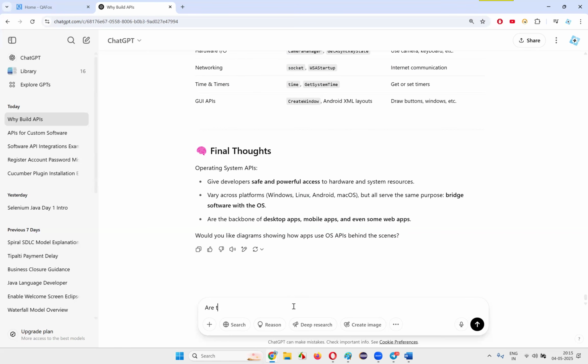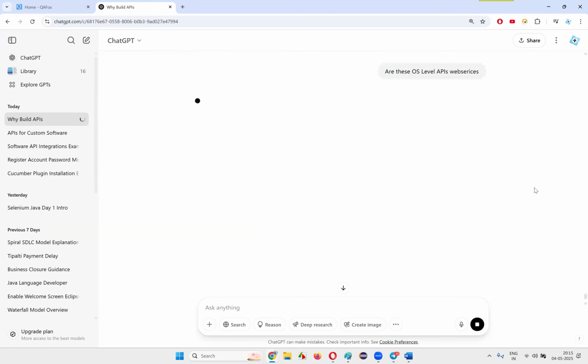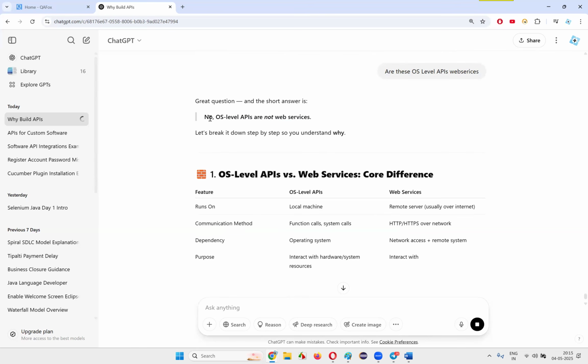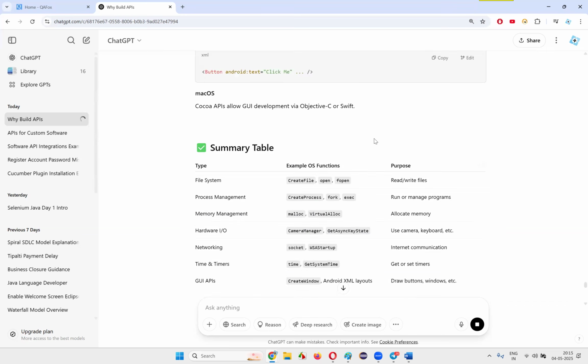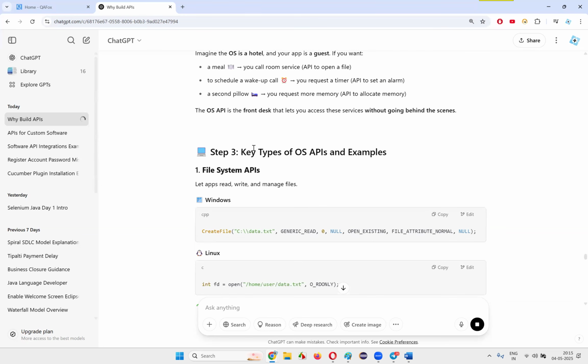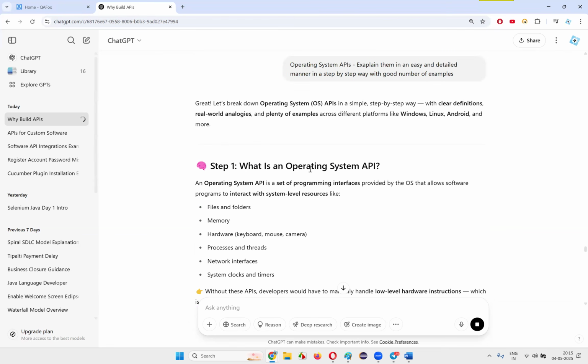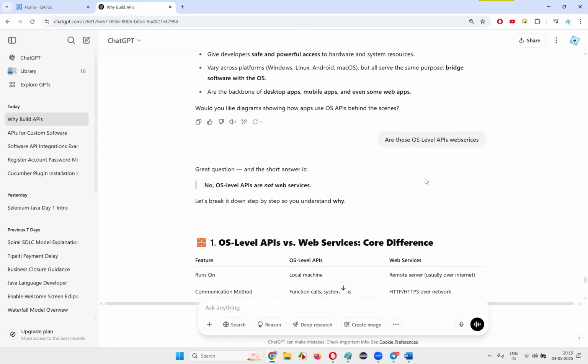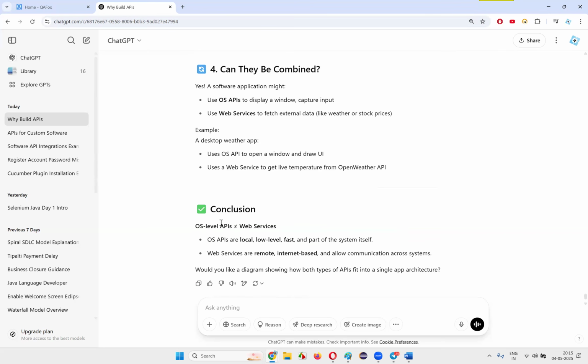Are these OS level APIs web services? Let's ask this question. No, they are not web services. Another example of non-web service type APIs is OS level APIs. Operating system APIs are not web services. OS APIs are not web services, guys.